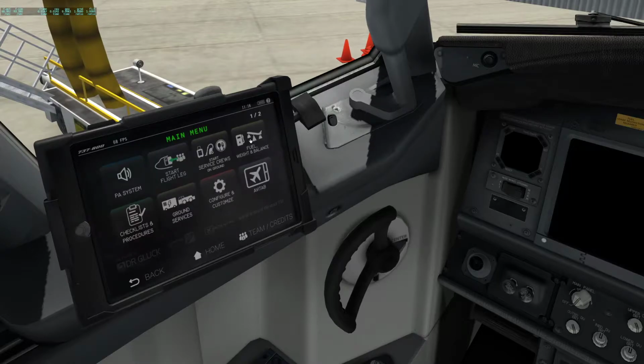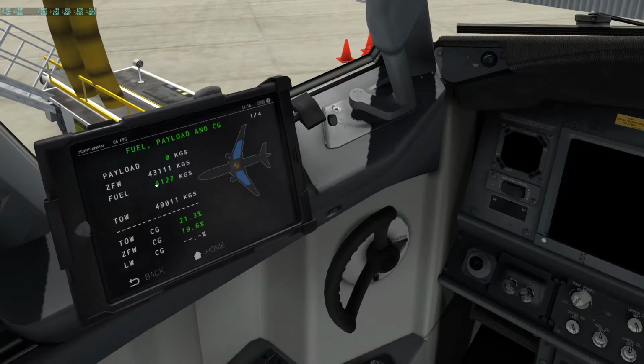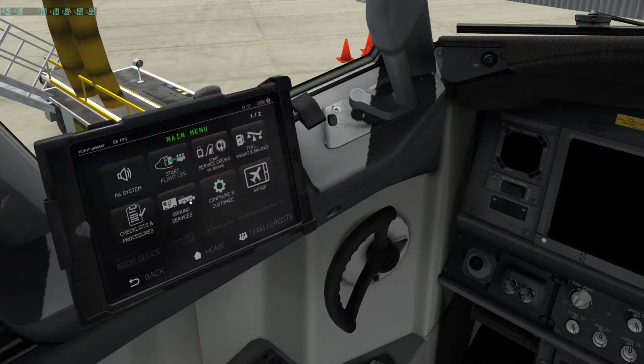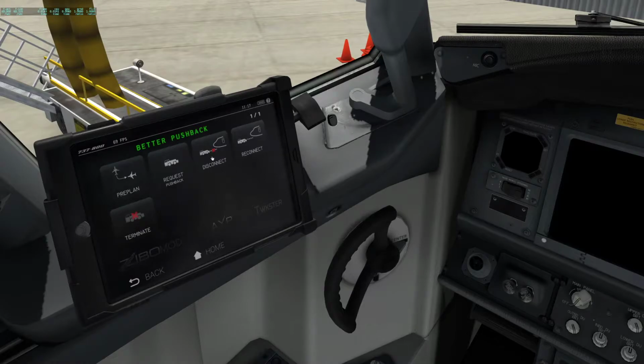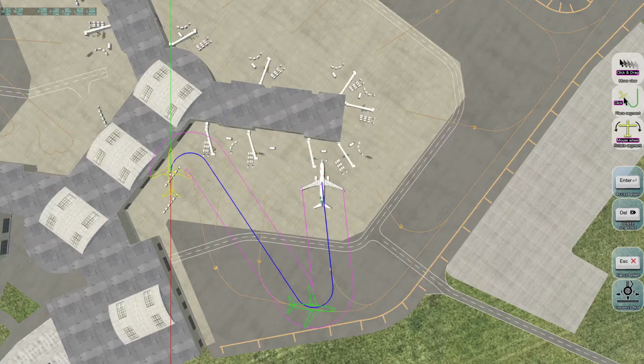So first thing we're going to do is go into fuel and payload, and the fuel that we're going to go for today, let's go for 10,000. Plenty of fuel there just in case we need to do any go-arounds, anything like that. We're then going to go to ground service and connect the GPU and call our fuel truck. Now while I'm here, I'm going to call a pushback, ground to cockpit, just to get that set.